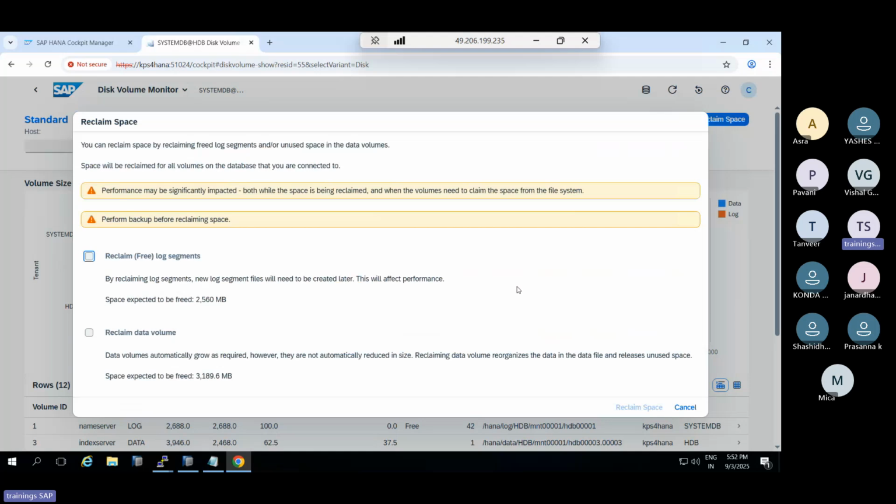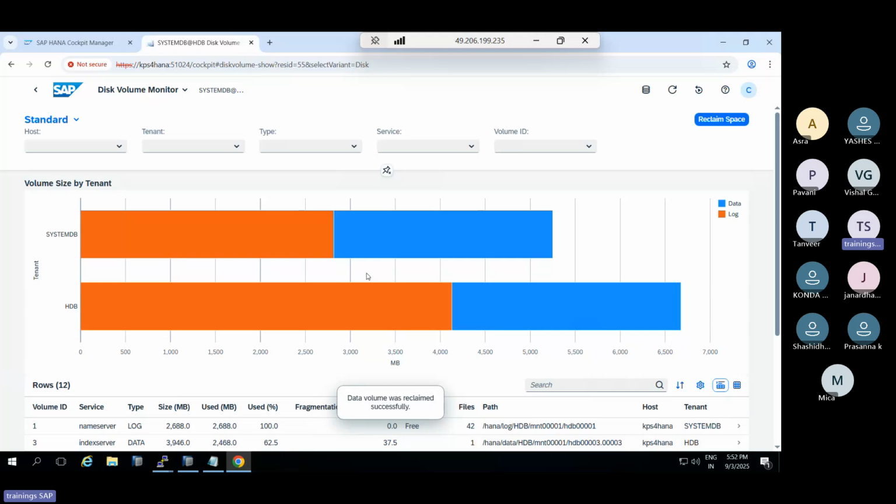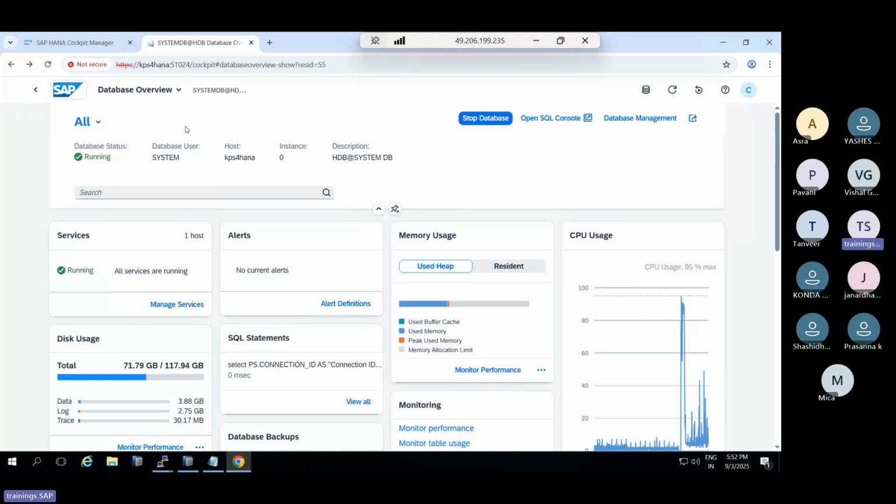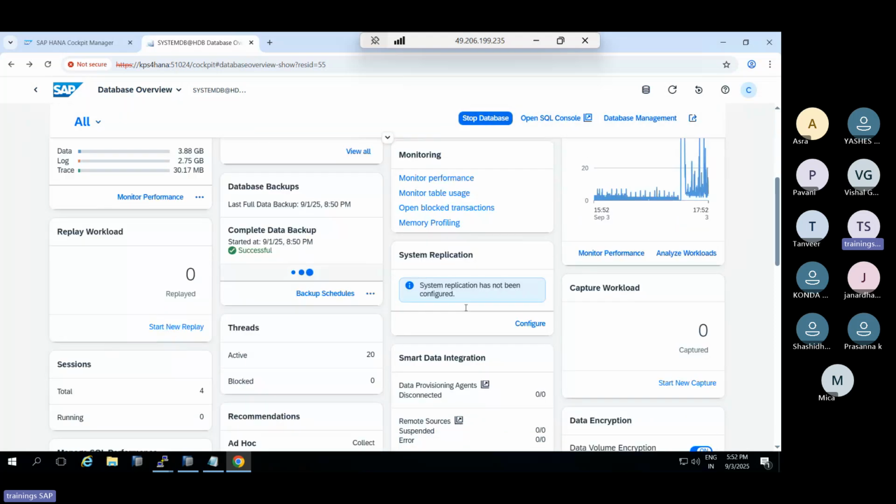So that is the main thing, yeah, reclaim. We can also reclaim the space. So we can reclaim the data volume and log volumes also. We can reclaim it here. That is also something we are doing here, right? So this way you can see how the dashboards are showing graphically here. If you want to stop the database, stop it; start the database, start it here, right?